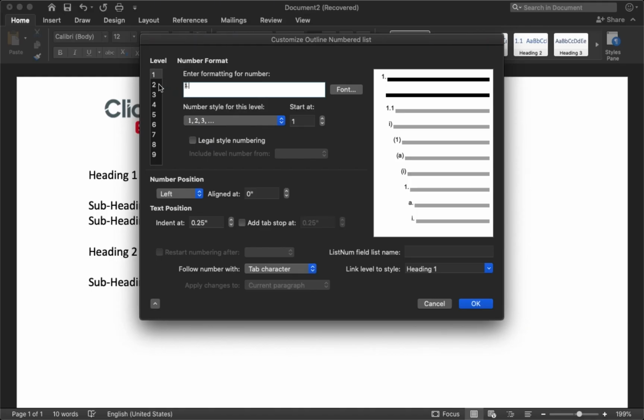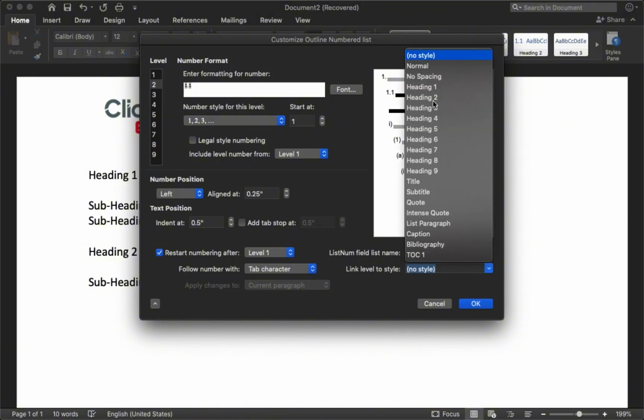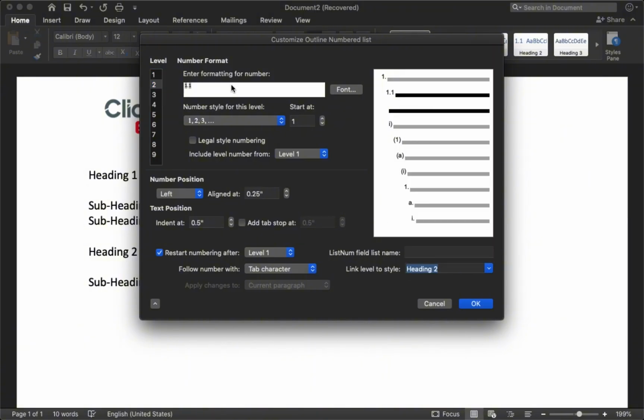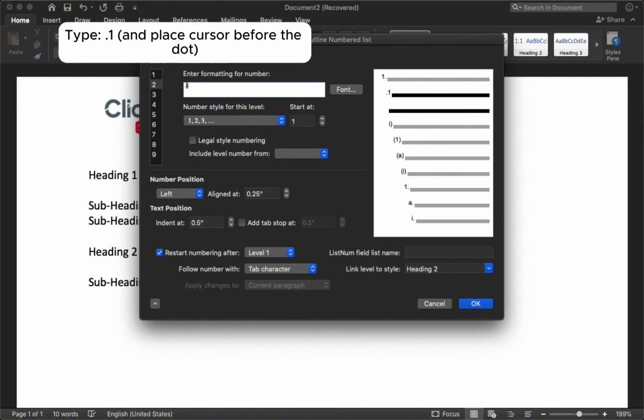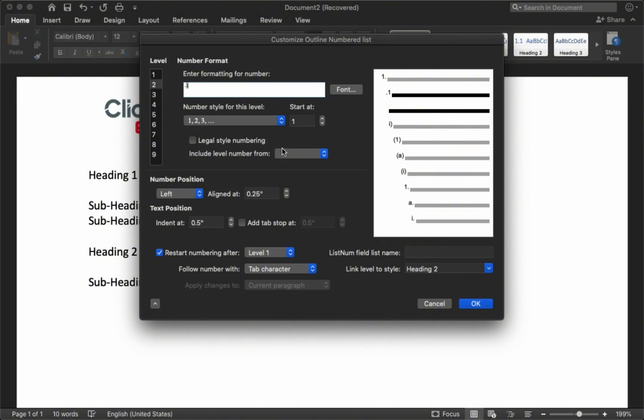Next, switch to Level 2 by selecting 2 on the left side. Again, go to Link Level to Style and choose Heading 2. Then in the Enter Formatting for number box, clear what is currently there and set the number style to 1, 2, 3 as well. Before the number, type 1 or whichever level format you want, and then go to Include Level Number From and select Level 1. This makes your subheadings appear as 1.1, 1.2, 1.3, and so on.